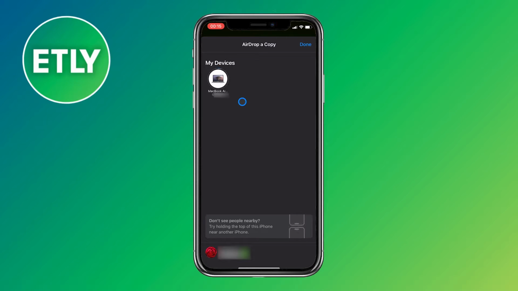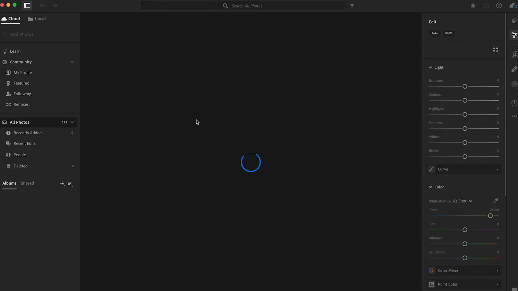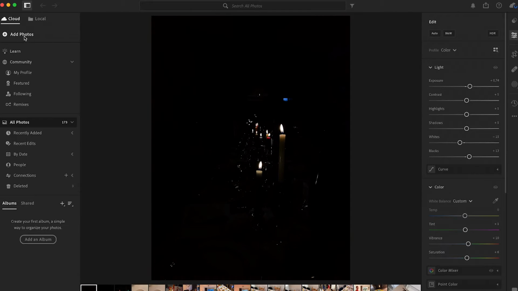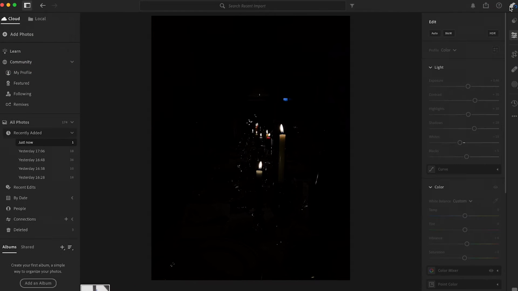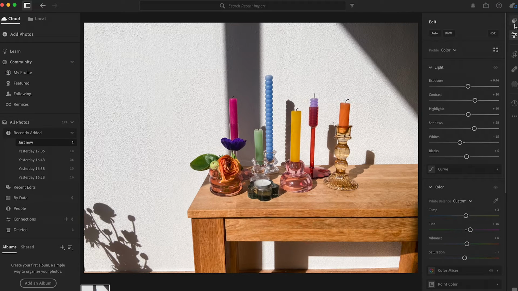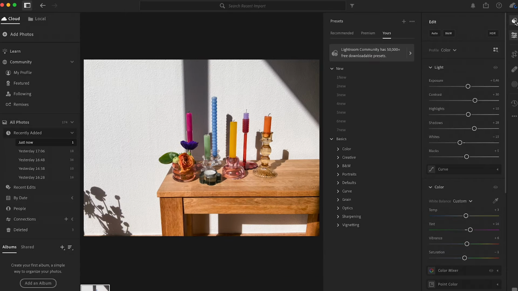Once the DNG file is on your laptop, open it in Lightroom. Here is how I do it. I click the plus icon to import the file and it will open my photo with the preset that I've applied to it. Now on the right hand side, click on this icon and then choose the plus icon. It's labeled as Create Preset.